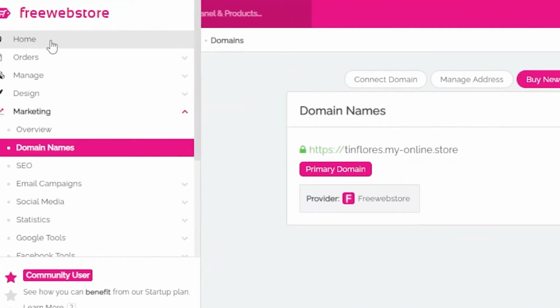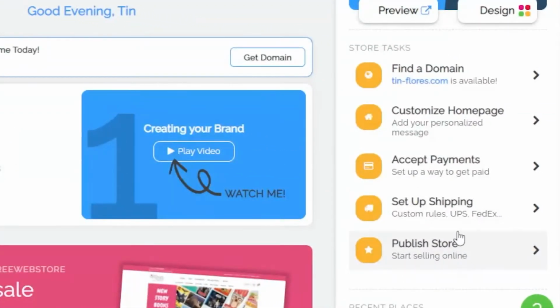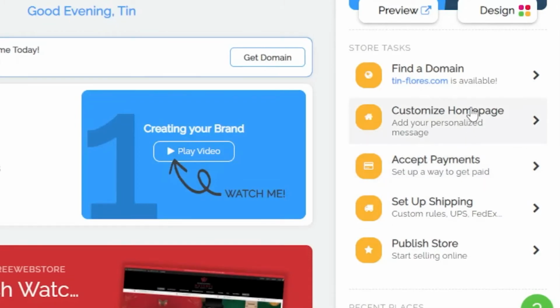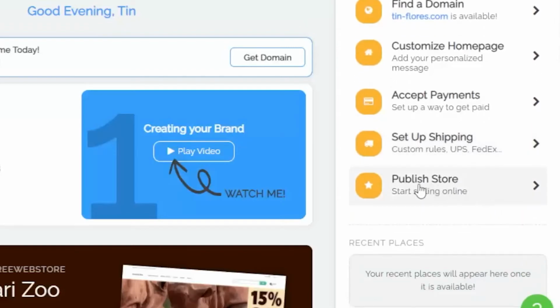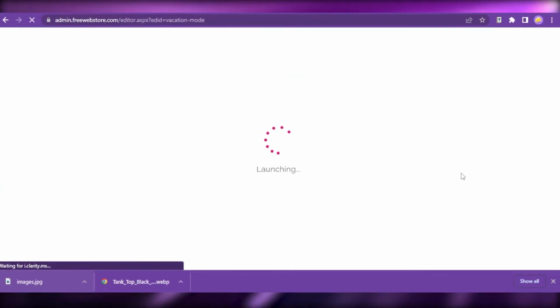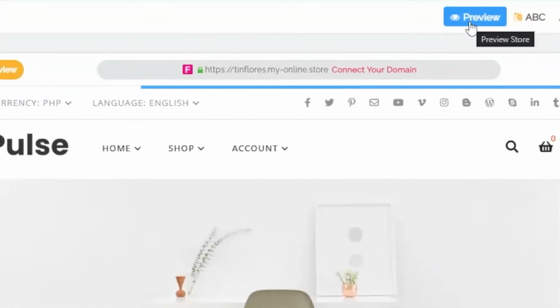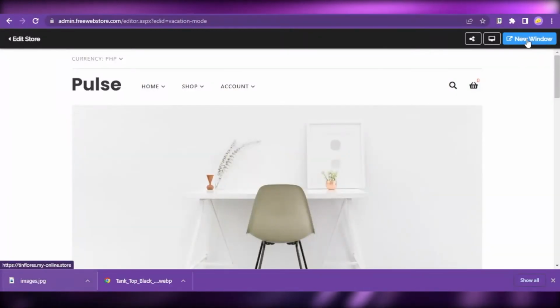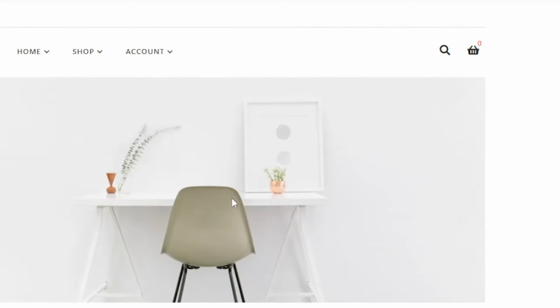Let's go to the home page again and finally click on this publish store after you have set up a way to get paid and customize the homepage more. After you add in all the details, let's just click on publish store right here. So let's click on the publish option right here and click on save. After that, at the top right section, you can see a preview button. So let's just click on that so that we can view our store, and we can also click on new window so that it will be shown a whole new tab.